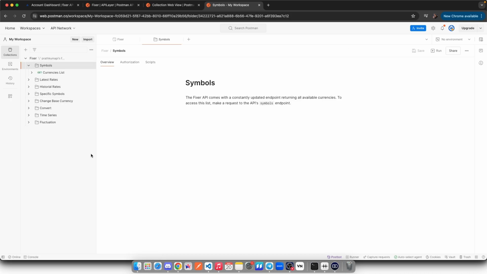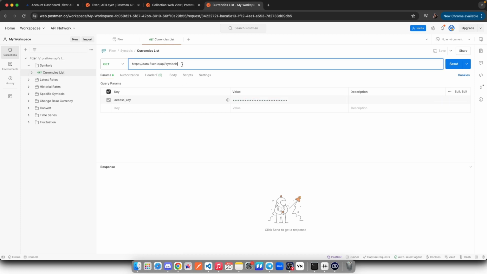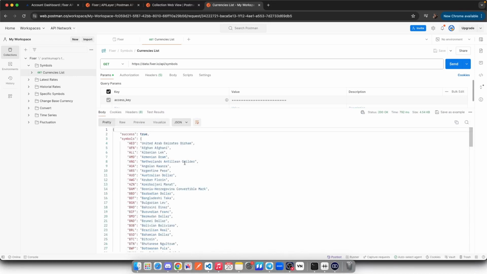So now if I go to the symbols endpoint, this is a very basic endpoint of Fixer API. It basically returns all the available currencies in the Fixer API. If I go to this GET request currencies list, as you can see, my API key is already here. The URL of this endpoint is pretty simple. This is the base URL, and then you have to append symbols over here. And then click on this send button and it will fetch the list of all the currencies basically that are supported by Fixer API.